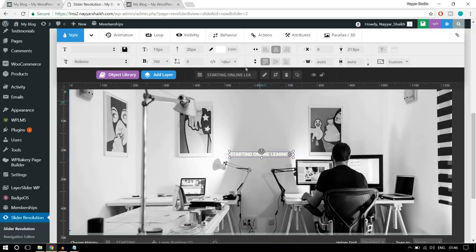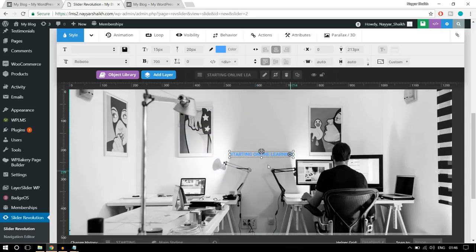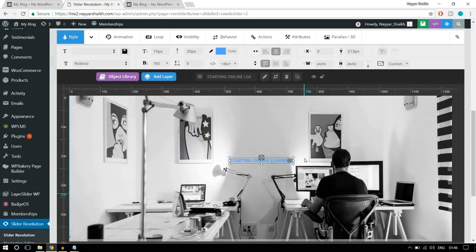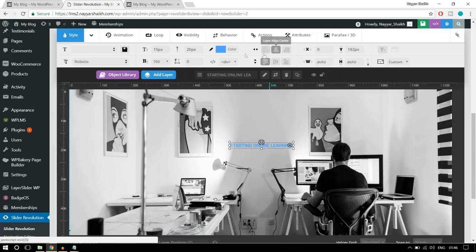Now let's change the color of this font. So here we have the color, select this and you can select any color and you can play around with this color. So let me make this something like this, light blue. Click on OK. So we have a beautiful color to this font. Now we can adjust it anywhere you want.